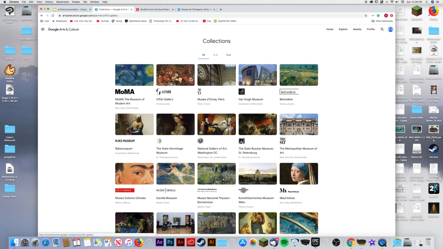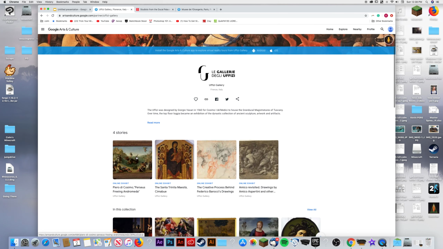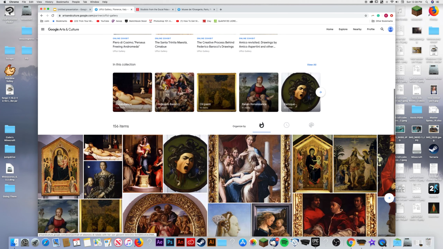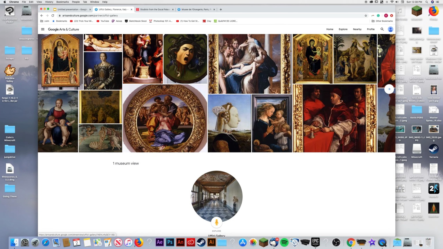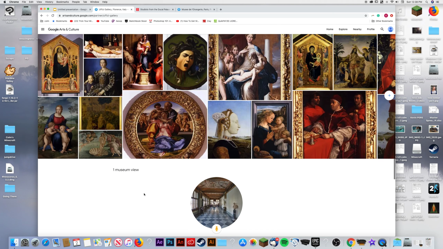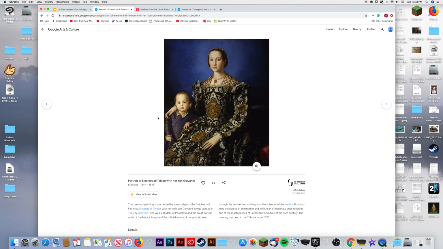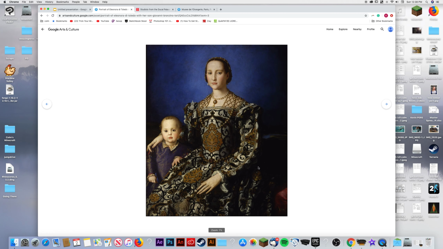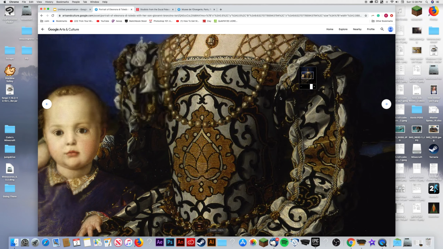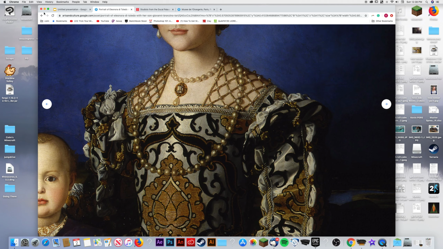For example, one can visit the Uffizi Gallery, where you can find stories, which are quick, short, educational slideshows. There are collections, and then the artworks themselves, and finally down at the bottom, one can even take a virtual tour of the Uffizi Gallery with Street View. And just to give you an example of the visuals, the quality of the images, you can zoom right in and just look at the detail, which is just amazing.